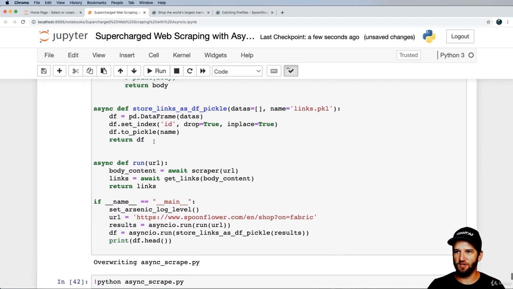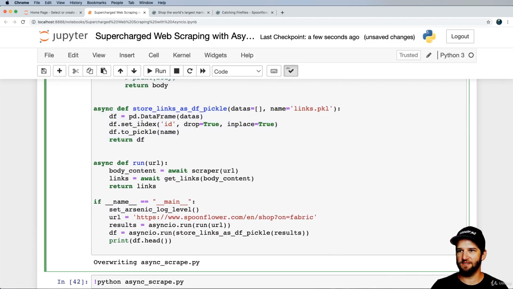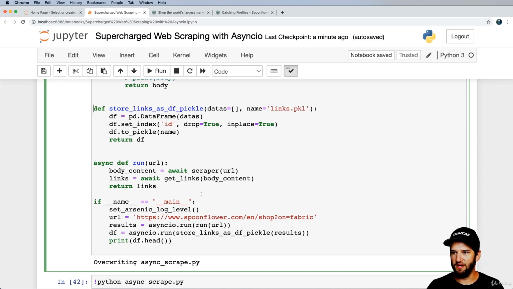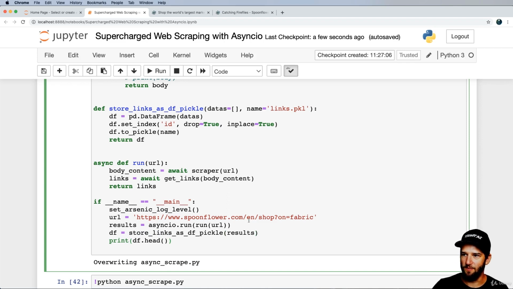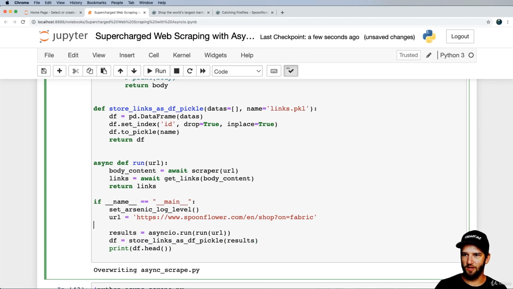But the thing is, we're actually not getting a lot of benefit from it being asynchronous right now. So let's just get rid of that. And so now we'll leave it in as just store links as data frame. We don't need to run asyncio on it. And now it's actually going to store that data frame as we want. But I also want to actually set up the name for this. So we'll go ahead and say name equals links.pickle. And I'll go ahead and pass the name in here as well.